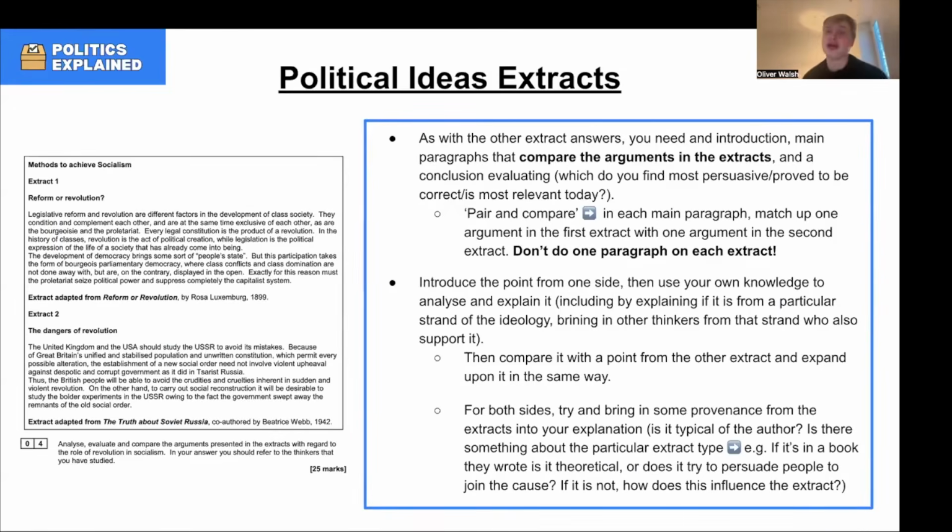Okay, the next thing we're going to have a look at is political ideas extracts, and I'll take questions at the end on all of this AQA material. These are structured in a very similar way. You're going to get an extract, and it's very likely to have two sources from thinkers from the same ideology. As with the other extract answers, you need an introduction, main paragraphs that compare the arguments in the extract, and a conclusion that evaluates: which do you find the most persuasive, or which is proven to be correct, or which is the most relevant today, some of those key evaluative points.